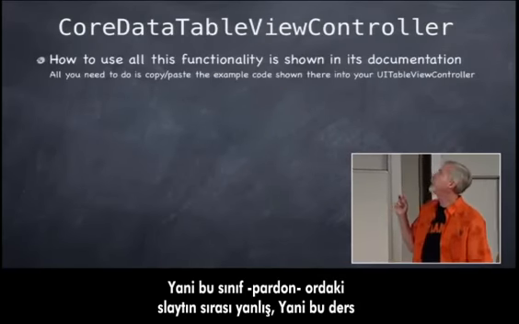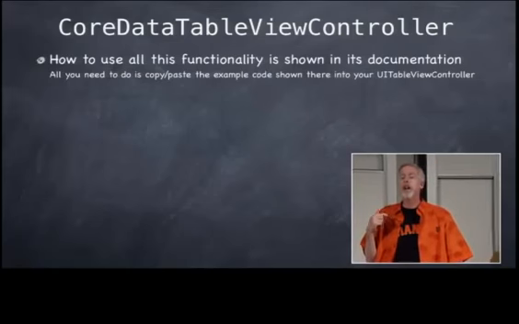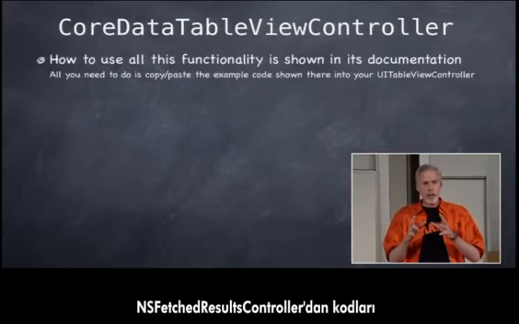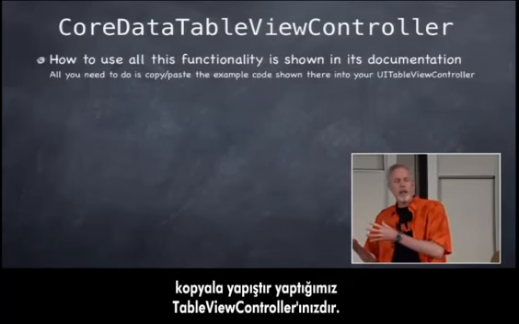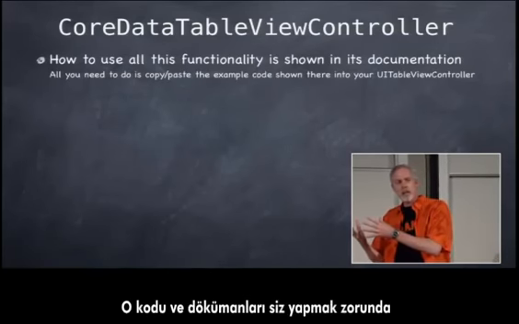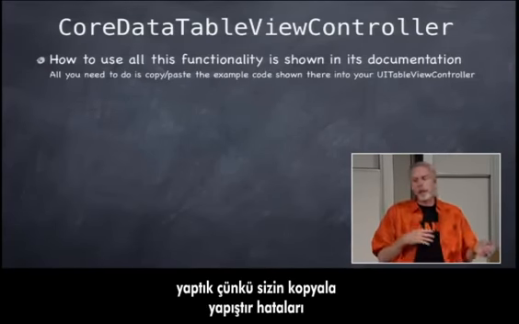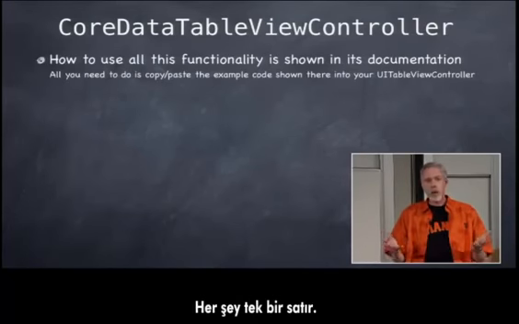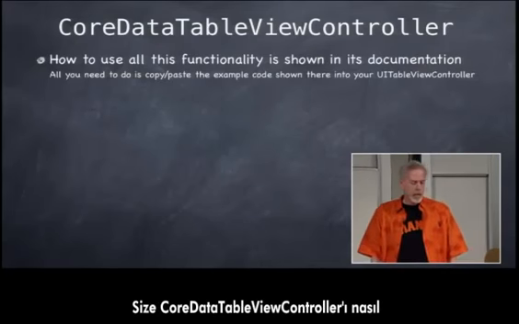So this class, sorry that slide was out of order there, but this class core data table view controller is a class that we put together last quarter, and all it really does is just a UI table view controller where we've copied and pasted the code from the NS fetch results controller documentation into a class for you so that you don't have to do it, because we just didn't want you making copy and paste errors or whatever. You're free to go in and look at it. It's super simple code. Everything is just one-liner calls invoking the NS fetch results controller.